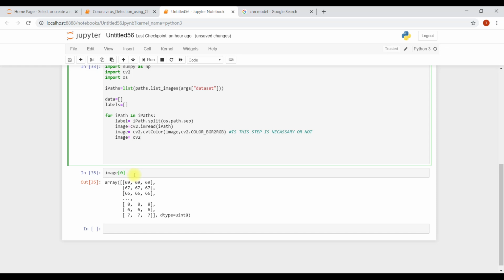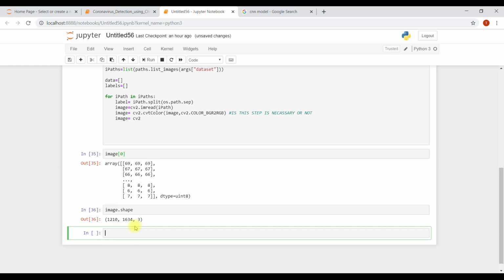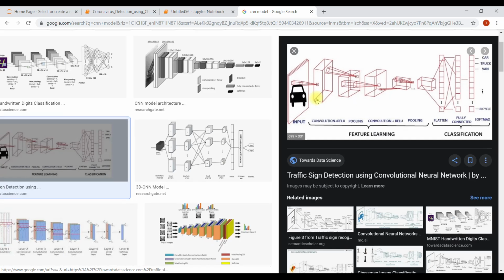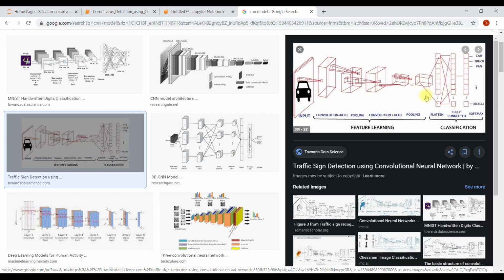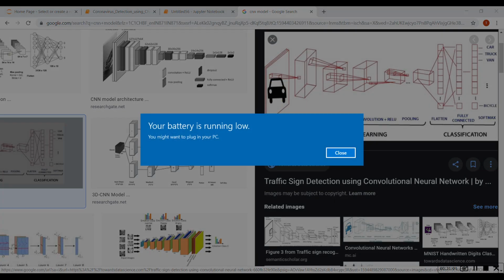Now what we need to do is resize it. Let me first show you what I mean. Let's just see the shape. This is the shape before resizing it. Why do we need to resize it? Because when you give images to your model, this CNN model, every image size should be the same.